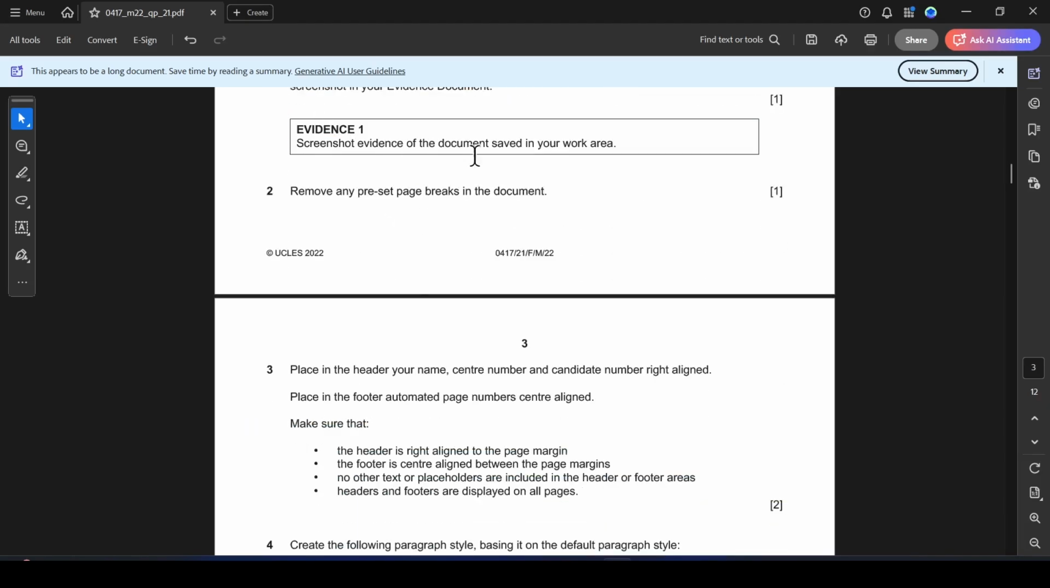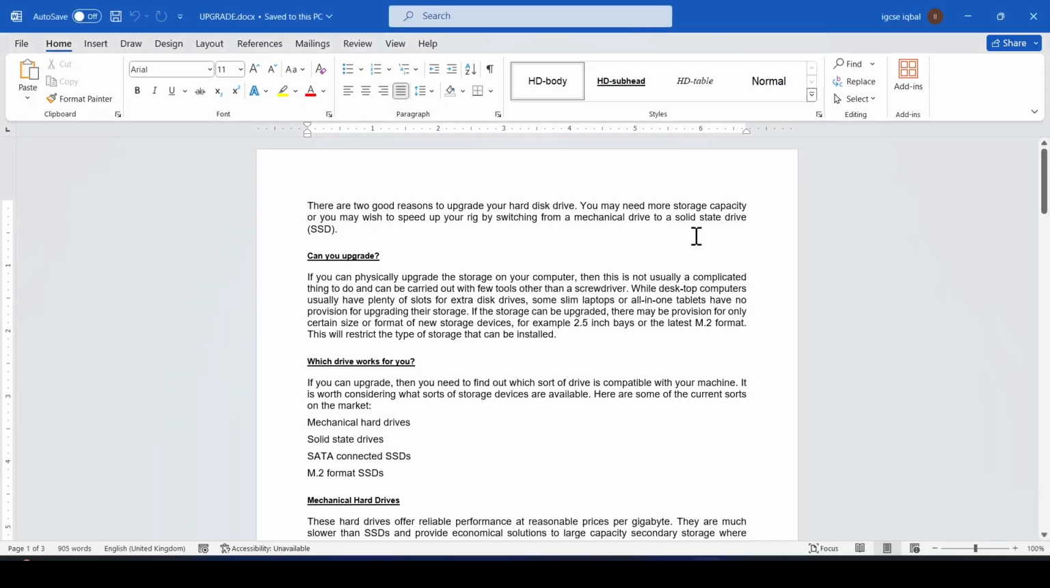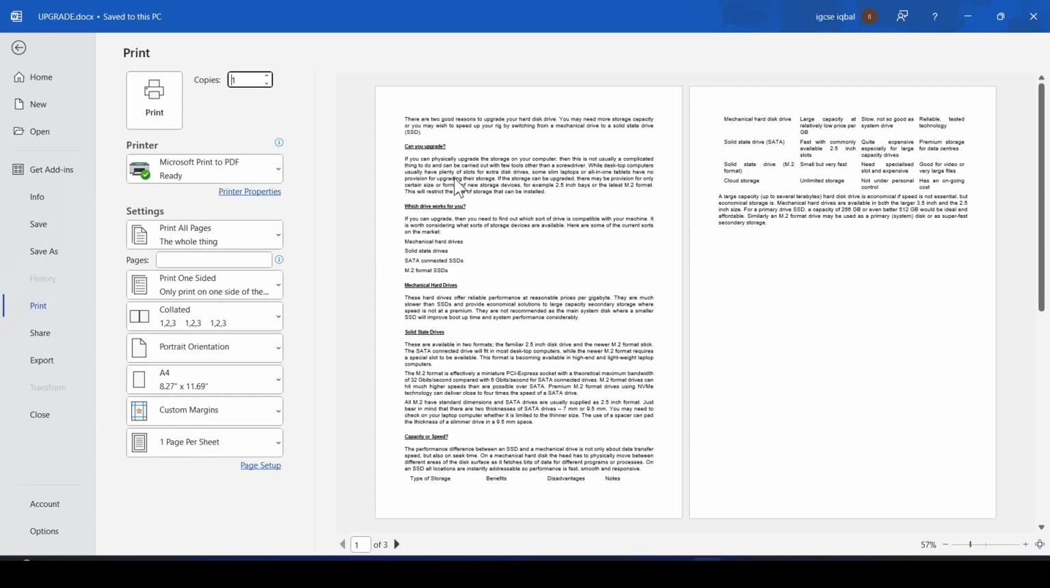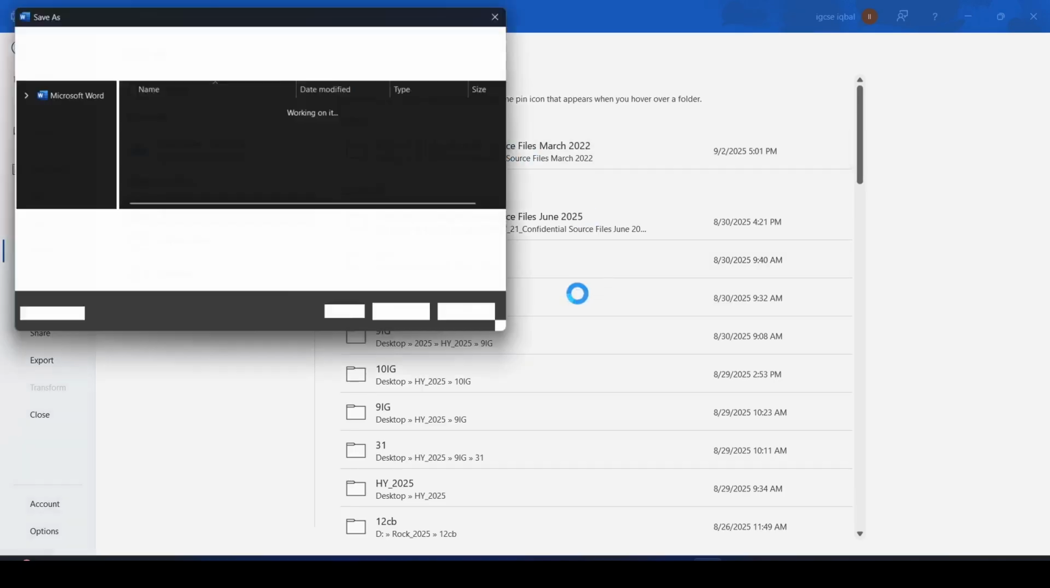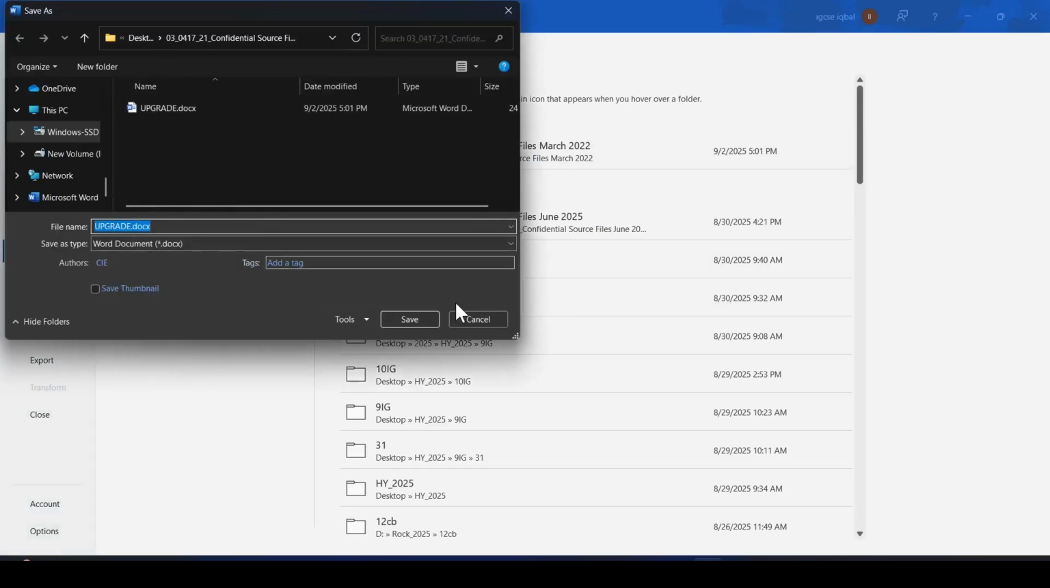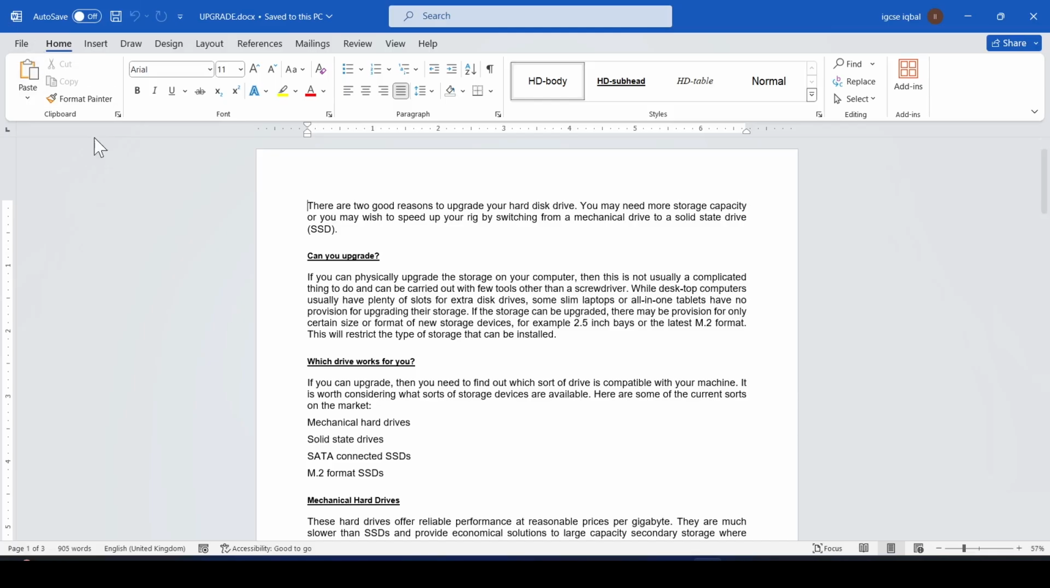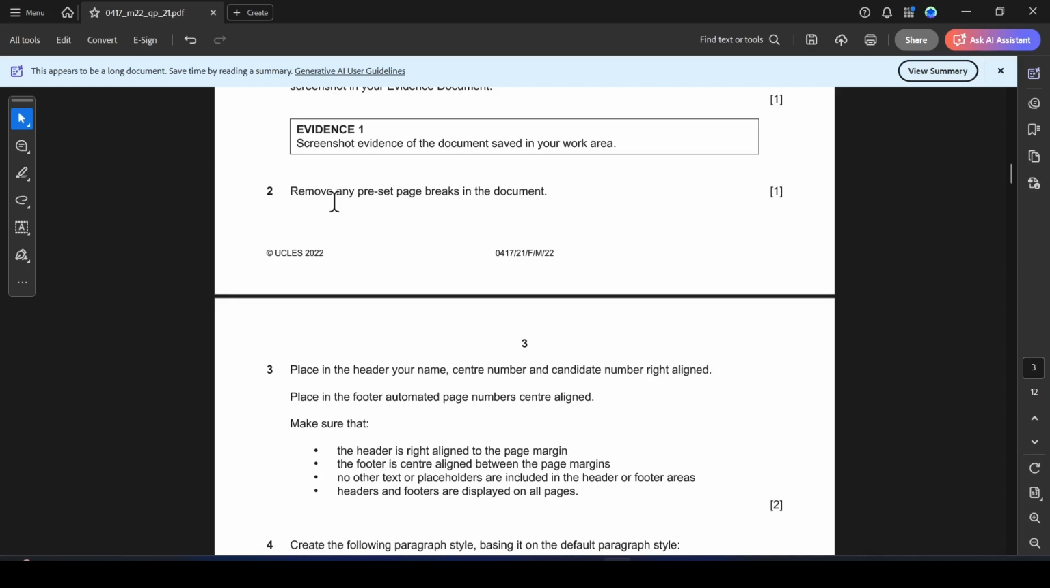Take a screenshot and show the document that you saved in your work area. To do this, press Control P. Now save it. Click on file, save as, and your source file folder, take a screenshot and paste it in your evidence file. Let's go to the next question.